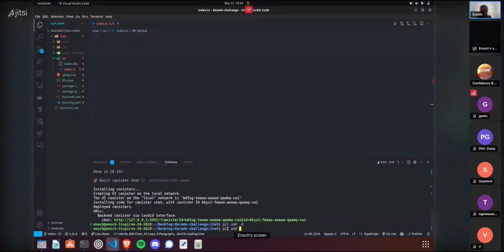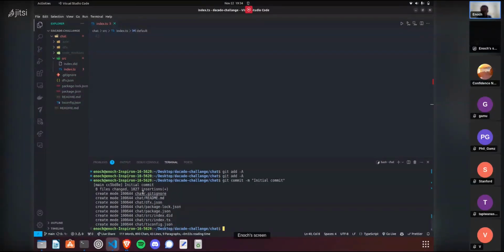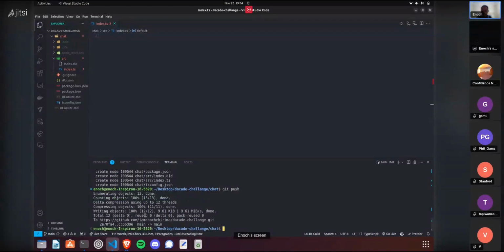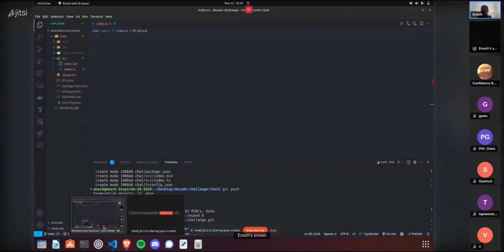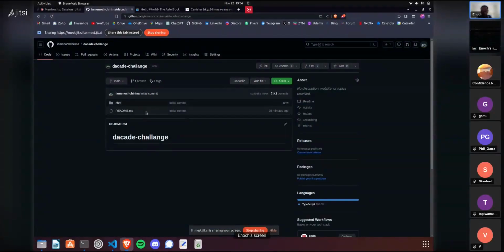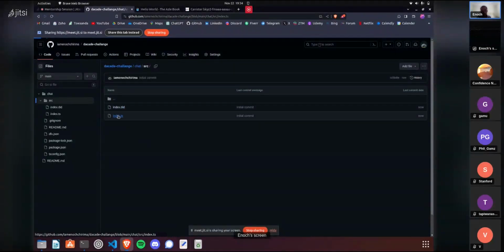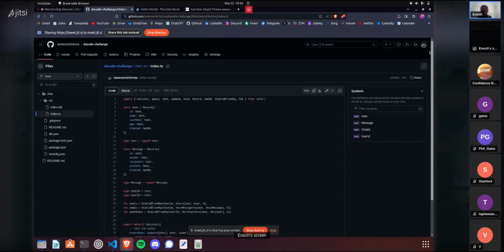You need to do git add to add everything you created, and then you commit. How do I say, initial commit, and then just git push my changes. I can now see them on my GitHub. If I just refresh, yeah, initial commit. All my code is now available here. So I think this is quite an easy way of doing it, but of course, it's not the only way.